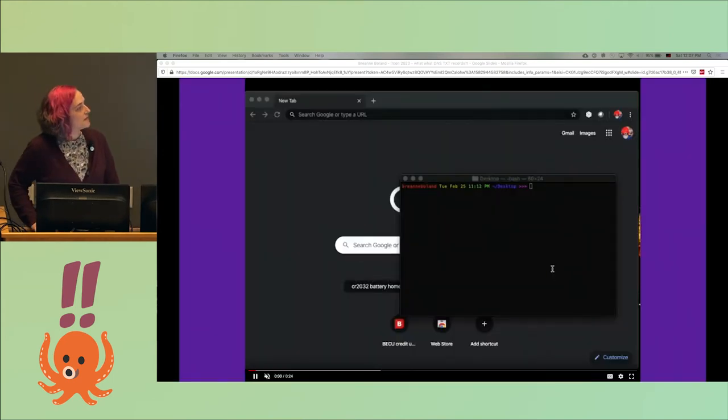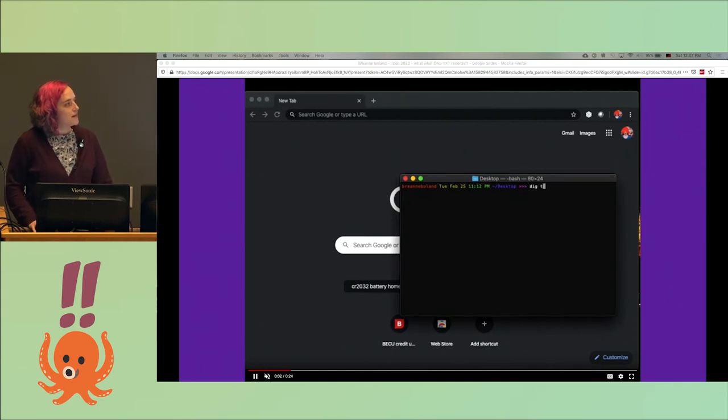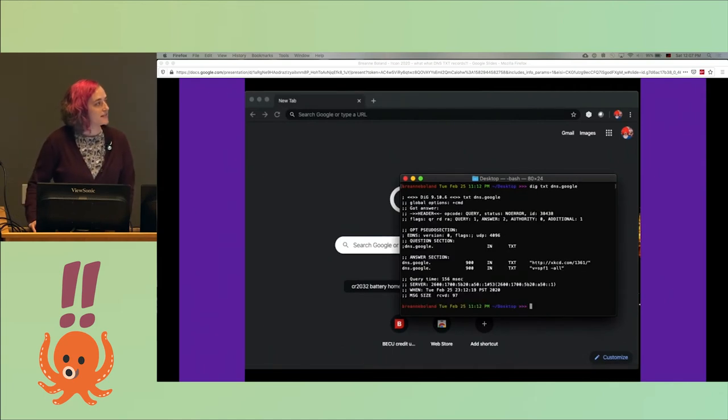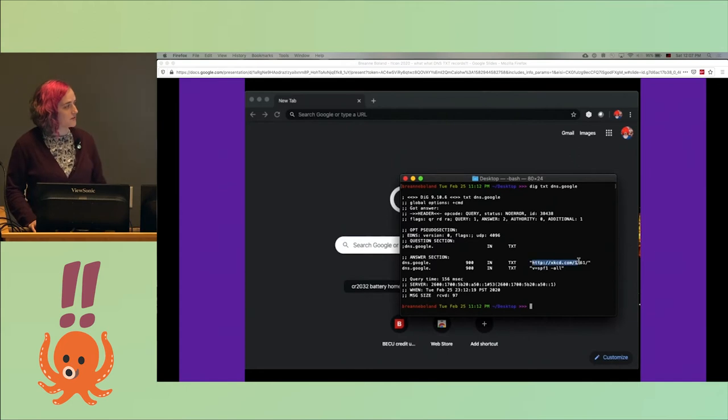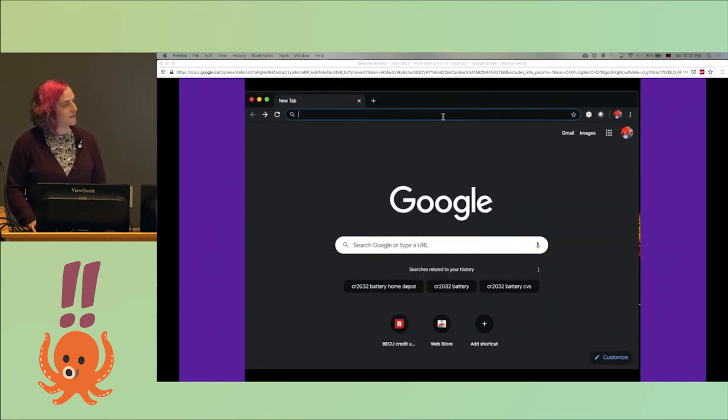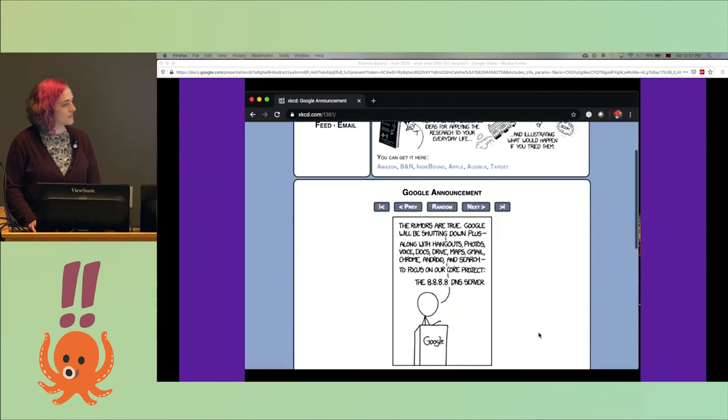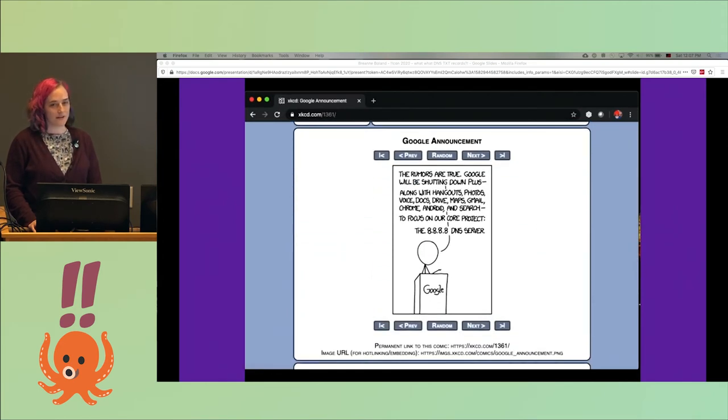There's also this one. Let's see how fuzzy this is. That's a bit small. All right, so it's a dig text for dns.google. You have an SPF record, but there's also an XKCD URL, because someone at Google got cute.